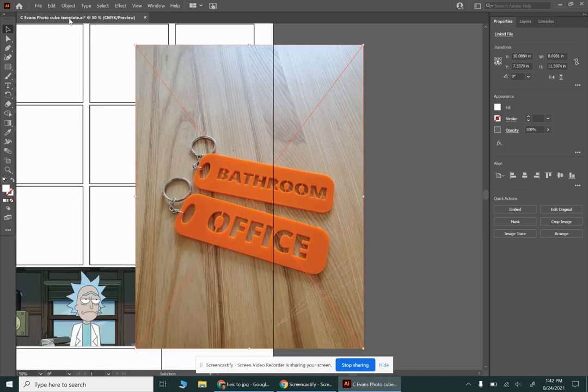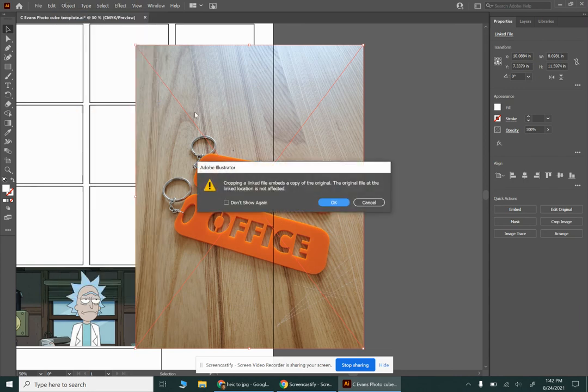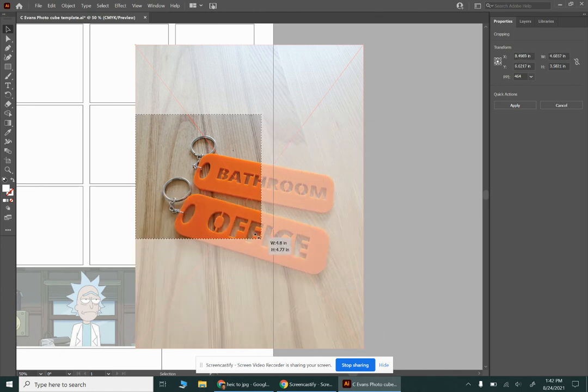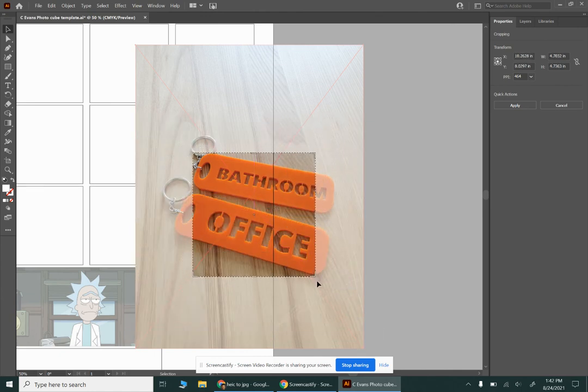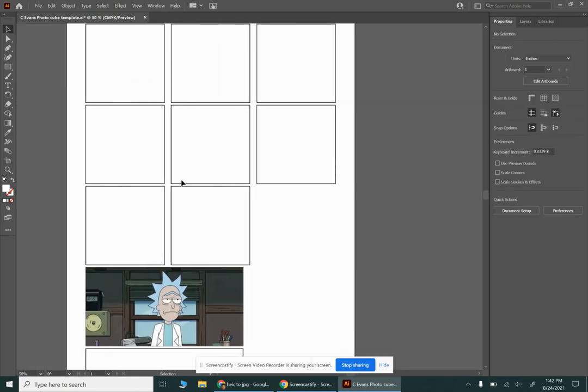All right, and then I go up to Object, and I want to Crop Image. Okay, then I can resize my image crop, move it however I need to, all right, and make it work. I can directly change the size of this over here on the right-hand side. Okay, I'm going to cancel since I already have one image.